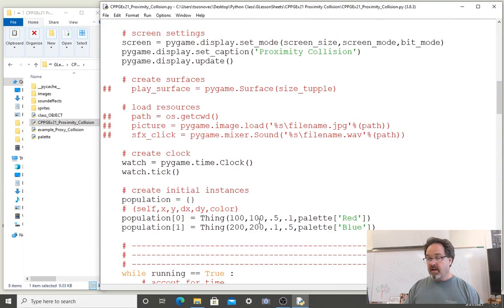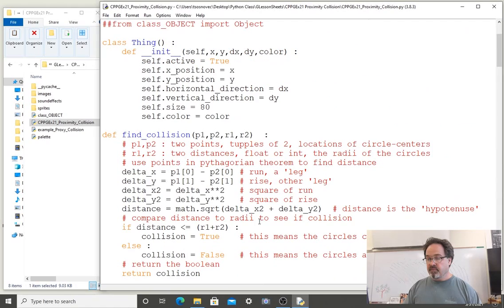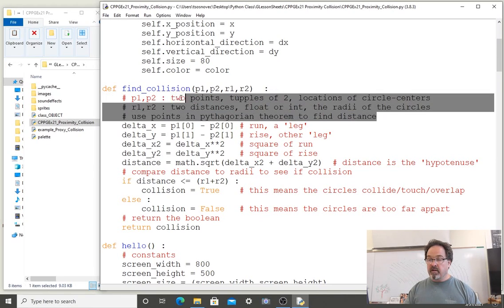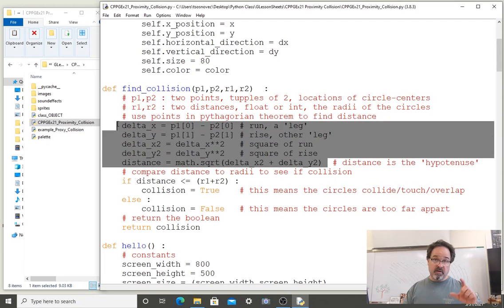This was defined outside of the main function. The find collision function receives 2 points. There's tuple of 2s, an x and a y location, and 2 radii, which are integers. There are notes here that can be followed. What we're doing is the Pythagorean theorem to find the distance between those 2 points.